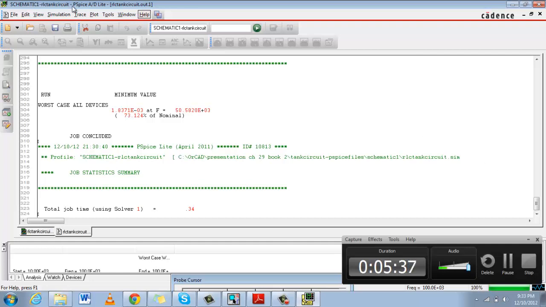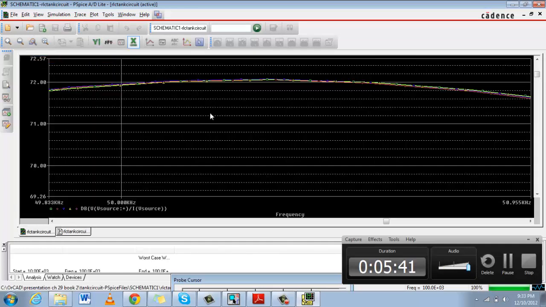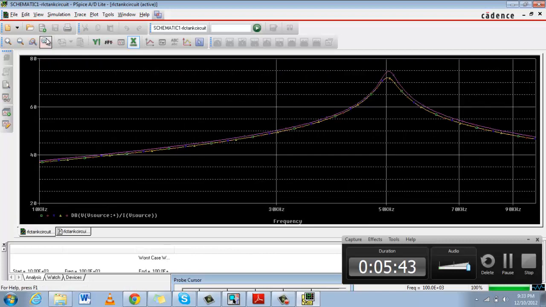So hence from the worst case analysis we can get the perfect signal, the perfect frequency where we need a signal. It is usually used in radio circuits and all the different types of circuits where we need a perfect selection of a frequency.